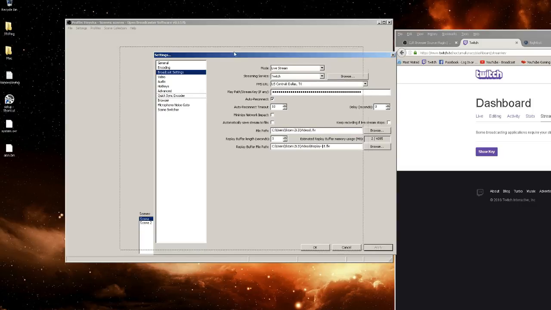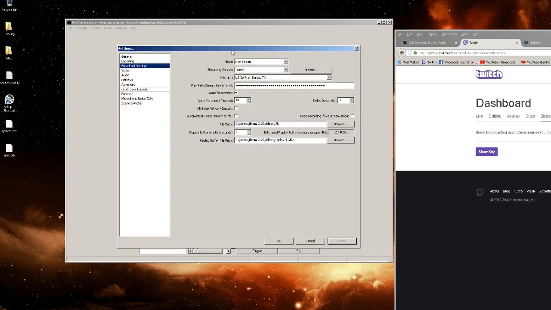Alright, now let's get on to some of the settings here. I want to get through this really quick. Leave everything default here.